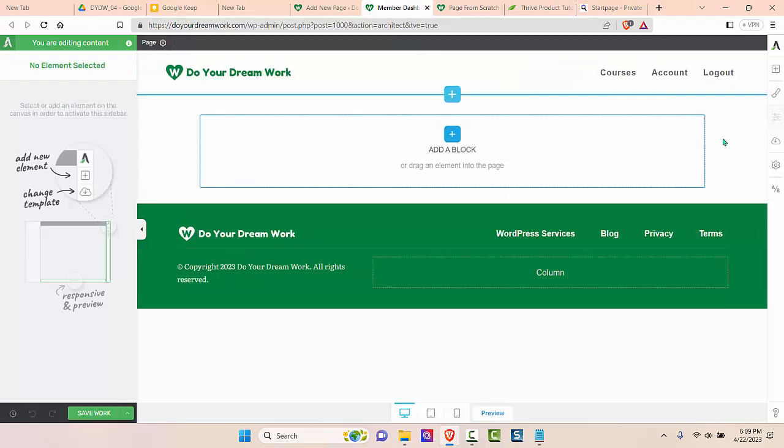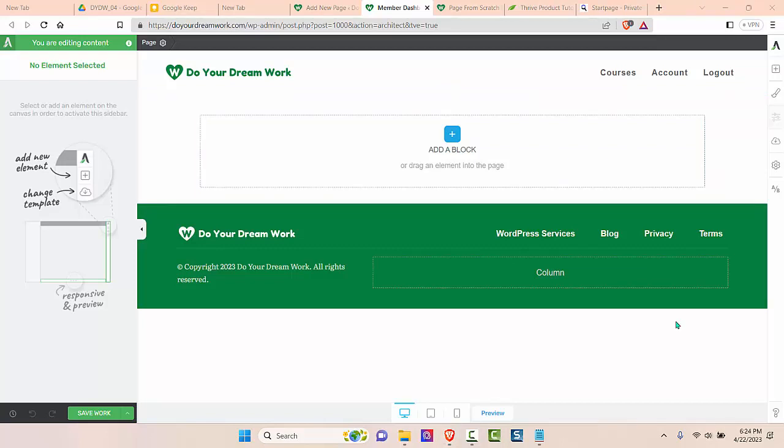So as you can see, this is exactly what's been loaded in Thrive Architect. This is a blank page with just a header and footer. Now, when you're starting a brand new page, Thrive Architect gives you a helpful prompt in the middle of the page here that says add a block or drag an element into the page. Now, I know some of you are already familiar with Thrive Architect to some extent, and then there are others of you who are brand new to Thrive Architect.